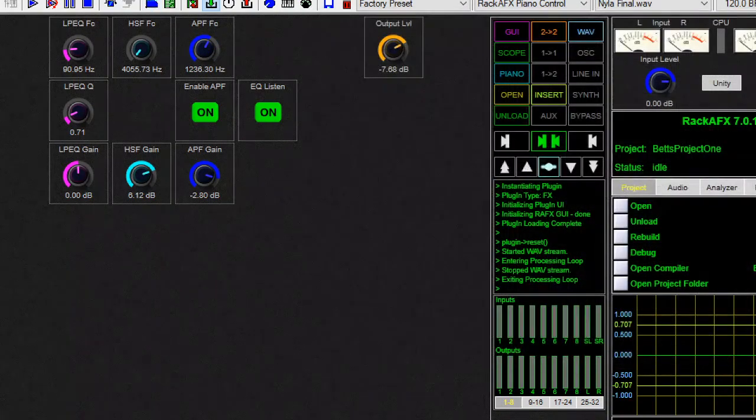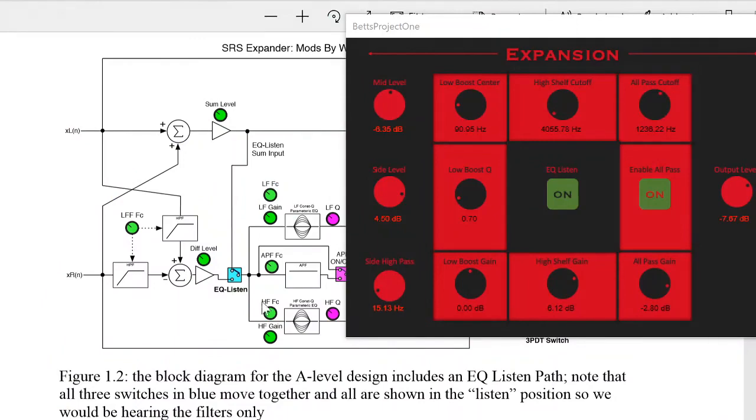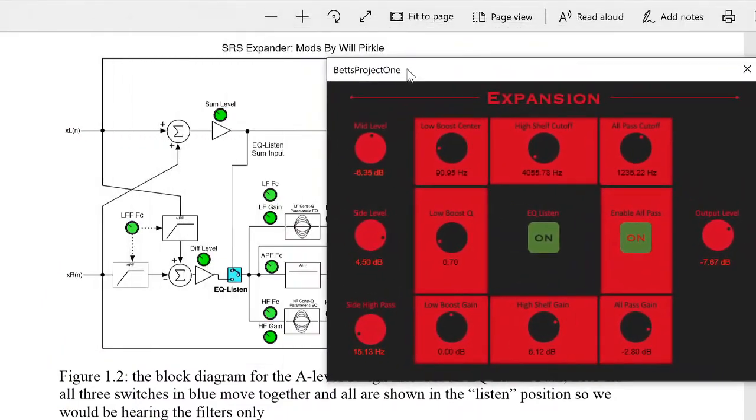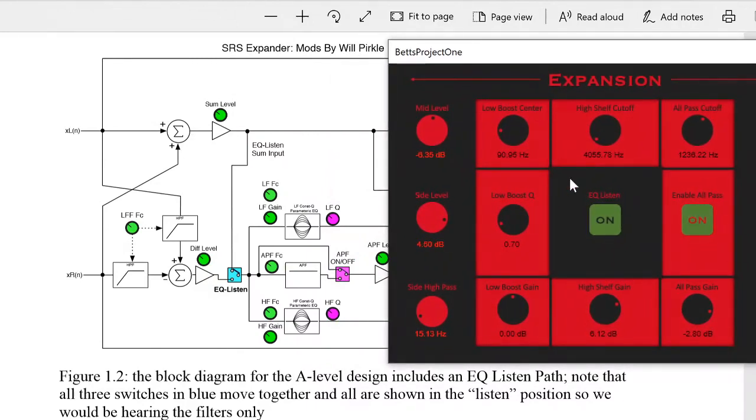So that is pretty much all that there is to the expansion plugin. I really hope that you like it and hope that you like the effect that it has. I think that it can add a very nice subtle or not so subtle effect to whatever you throw it onto.